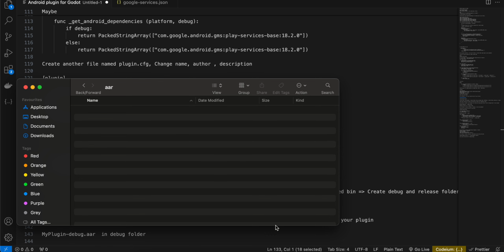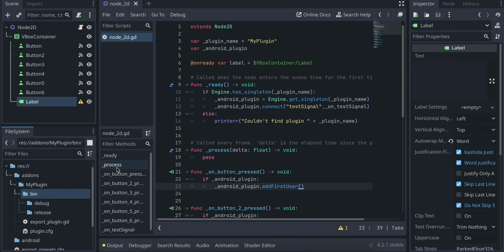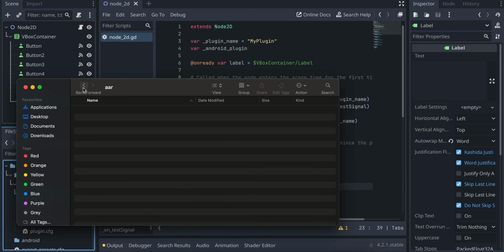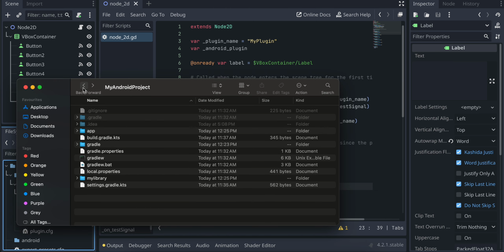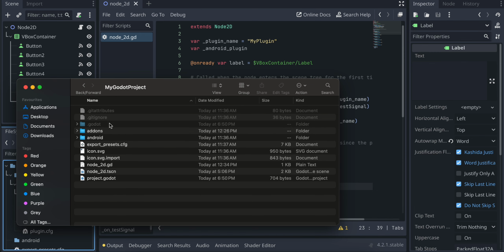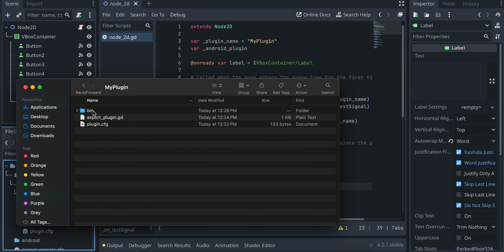So next, inside Godot, what you will have to do is you will have to create a folder called addons. Inside that, create a folder with your plugin name. Inside that, create a folder called bin, and inside bin create two folders, debug and release. Now you will have to copy the debug AAR file to the debug folder, release AAR file to the release folder, but you will have to change the name a little. So I'll just show you that name, how you have to change it. So here as you can see, the name should be your plugin name dash debug.aar. Similarly for release as well, your plugin name dash release.aar.